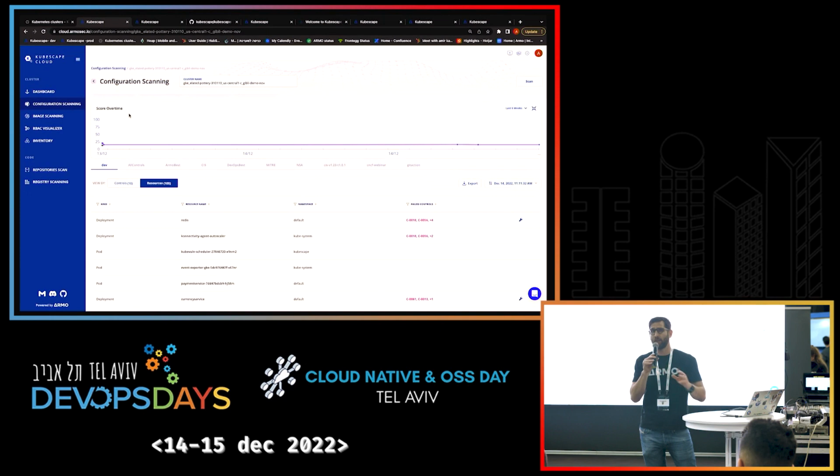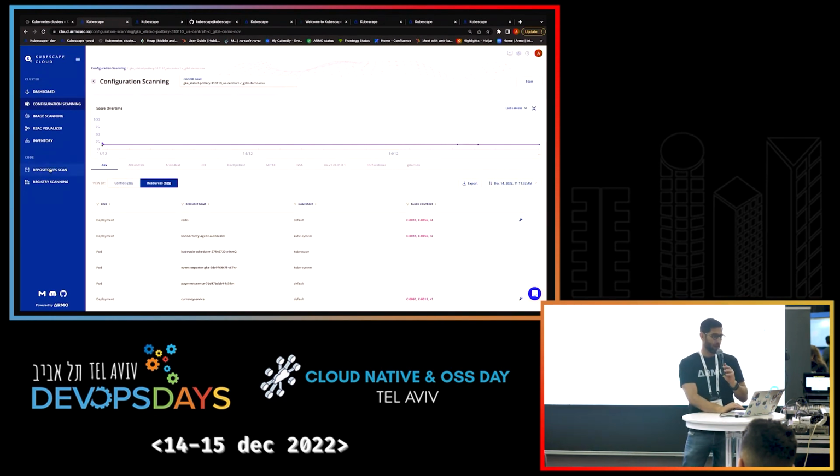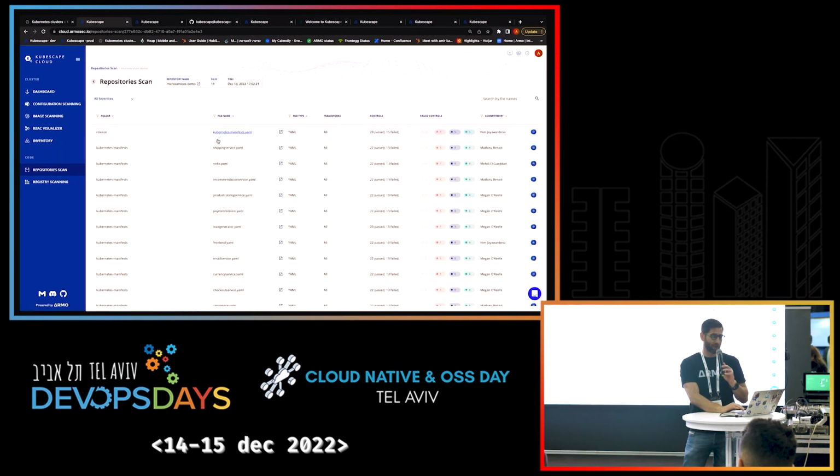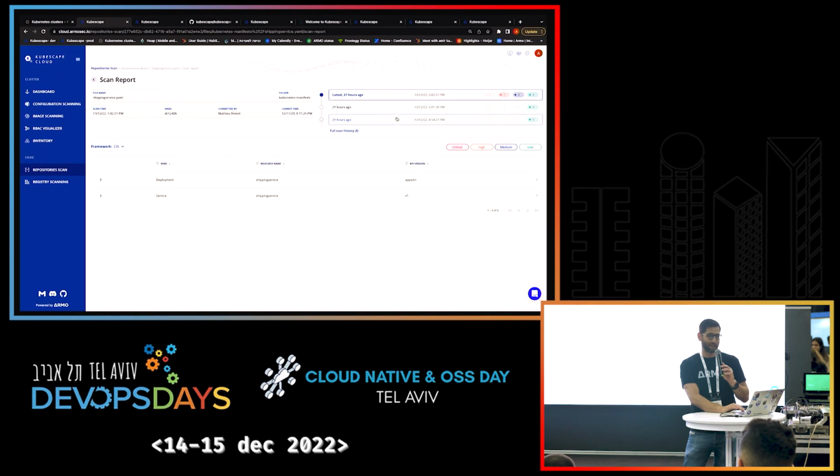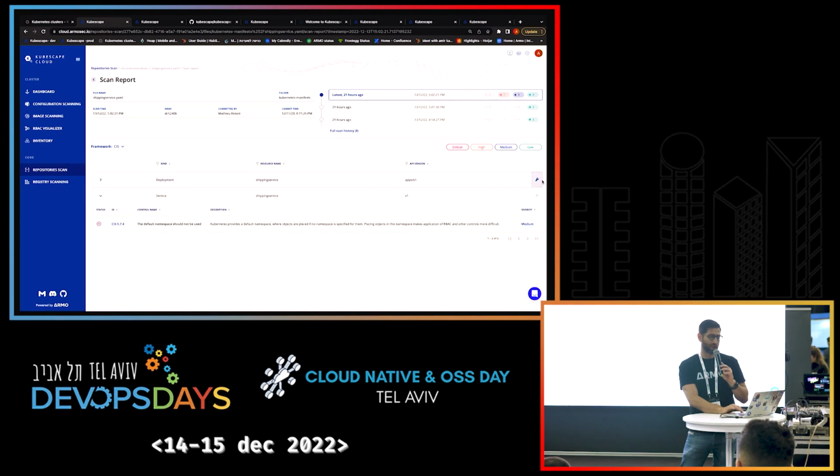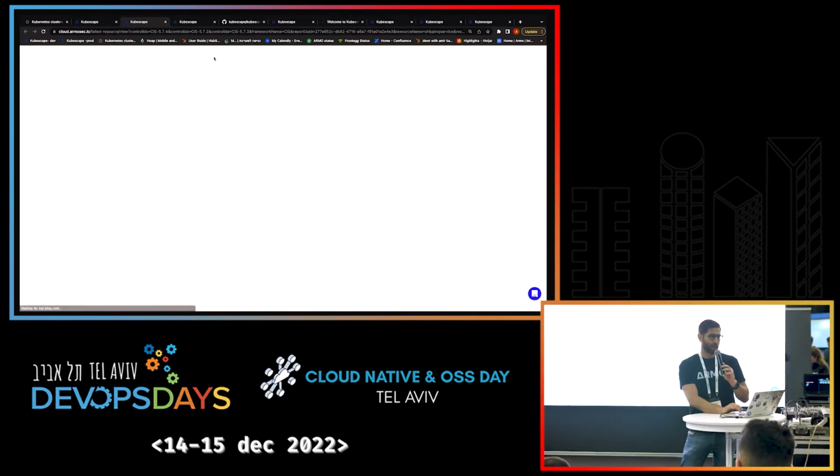You can scan in your IDE, you can scan your code repo. So for example here, I scanned my code repository, and you can see that I have this service, and you can see that in time things became worse. So you can see the number of vulnerabilities, and again you can see for each one of the resources how to fix the issues that Kubescape found.